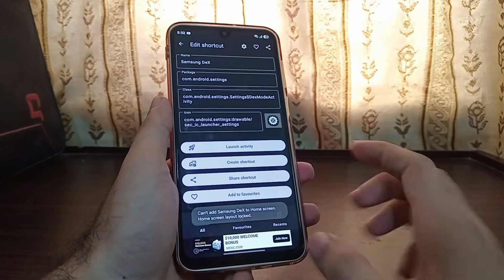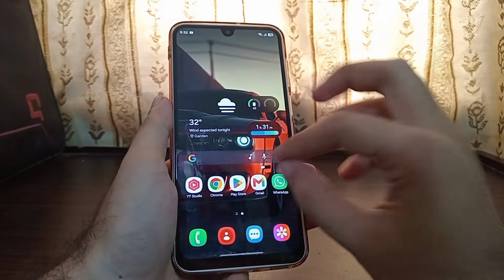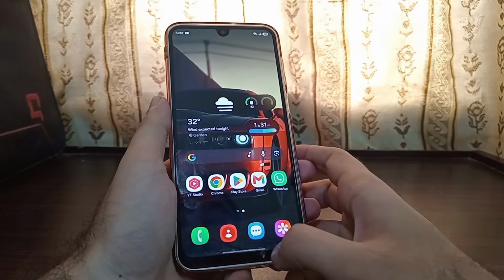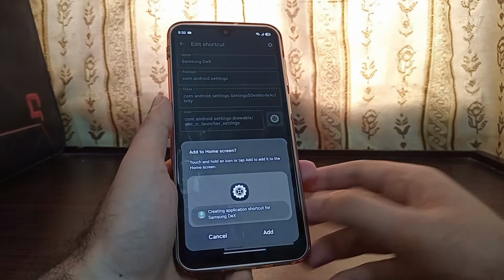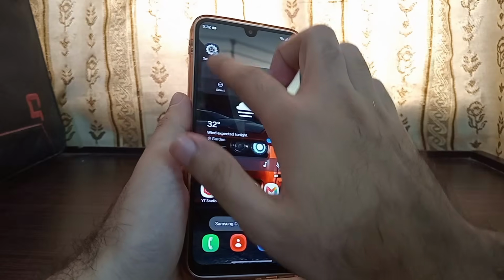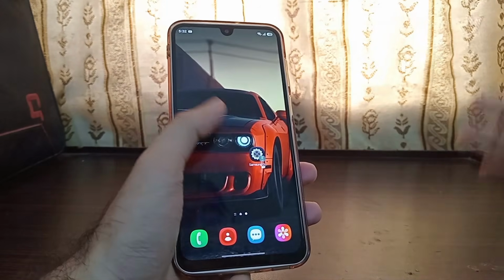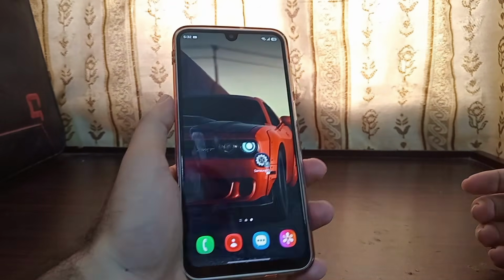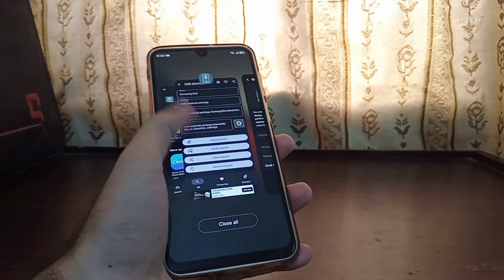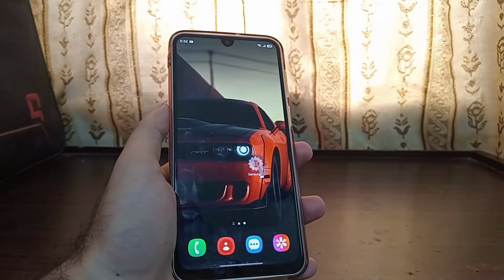Okay, so my home screen layout is actually locked, so let me unlock that as well. Go in settings and unlock my home page, and now we're going to create the shortcut, click on add, and there we go, we are getting Samsung DeX here. As you can see, now we don't need to open up the application all the time. You can just click on this and we'll be directed to the Samsung DeX page directly. Let me show that all again.